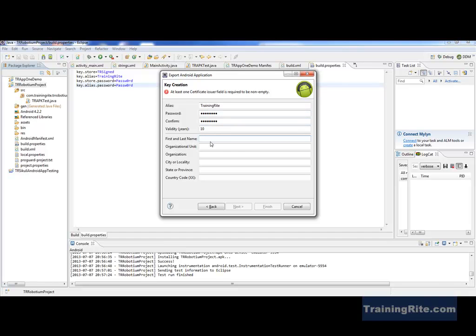Now, first and last name. I'm going to put my first and last name. As you notice here, 25-year certificate validity is recommended.